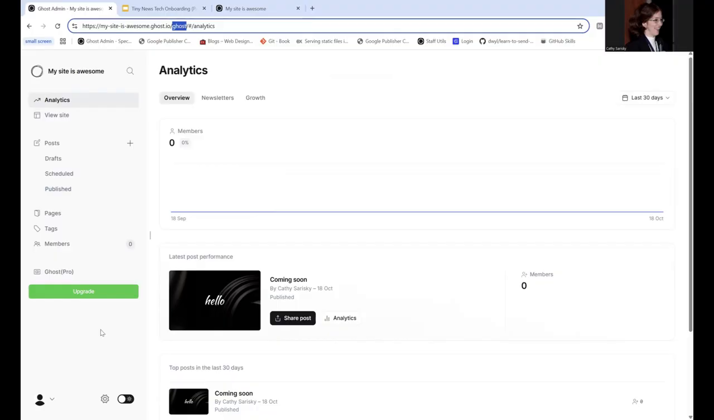Let me point out a couple things here real quick while we're here. This green upgrade button. If you are a Tiny News publisher, do not click the green upgrade button. I know it's the biggest thing on the screen. Clicking it will cause it to tell you to select a plan and then start charging your credit card. Please don't do that. Okay.